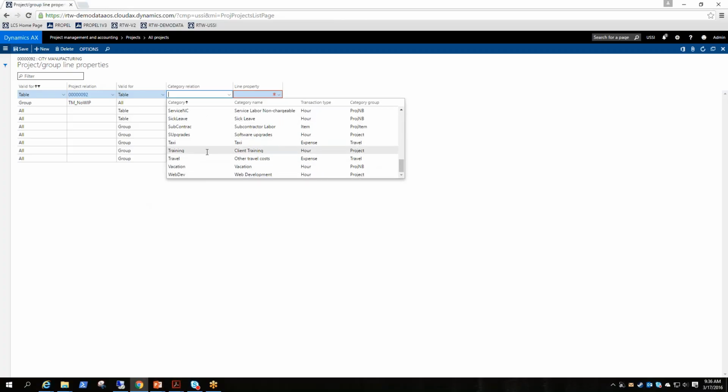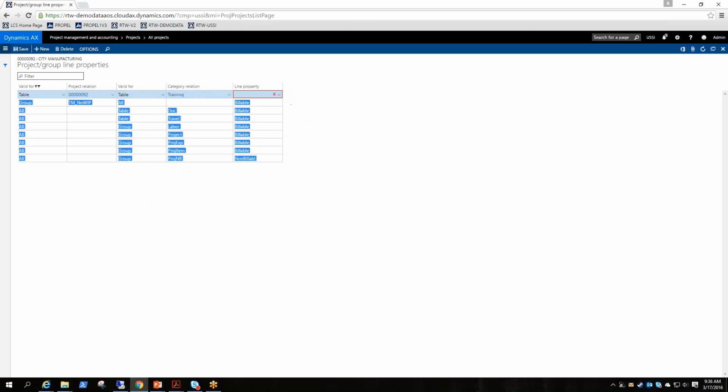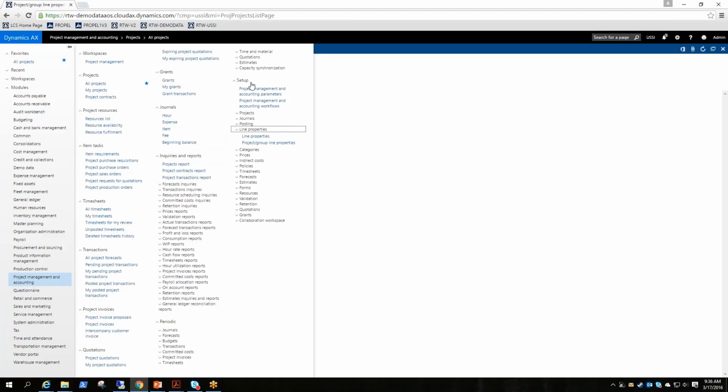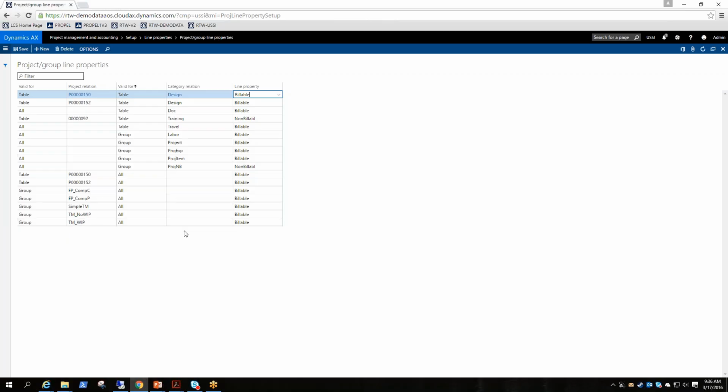We don't bill for client training, so we'll flag that as non-billable work. But everything else looks like it defaults into billable, other than anything that falls in this project non-billable group. So now if I went back and tried to add this category to a journal, the training category, it should default in as a non-billable for this specific project. And just to show you, if we jump back to setup and then go to line properties, project group line properties, we should see our training value in here.